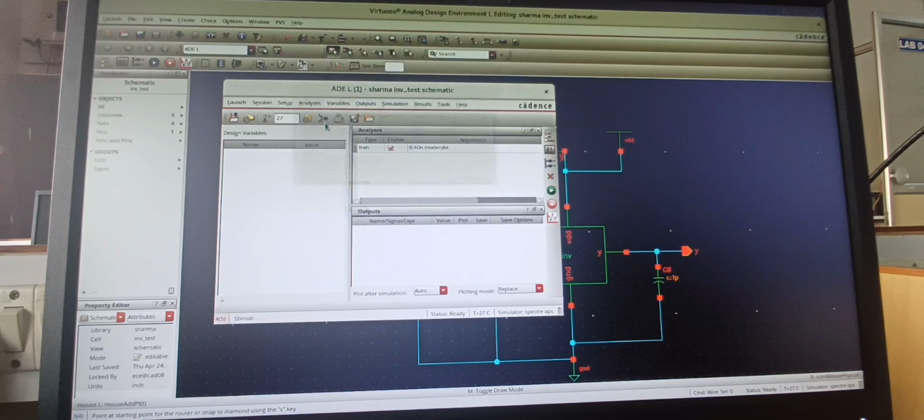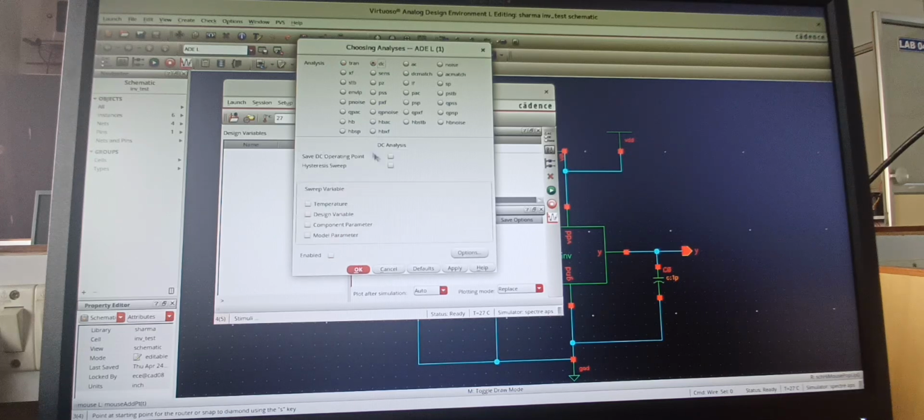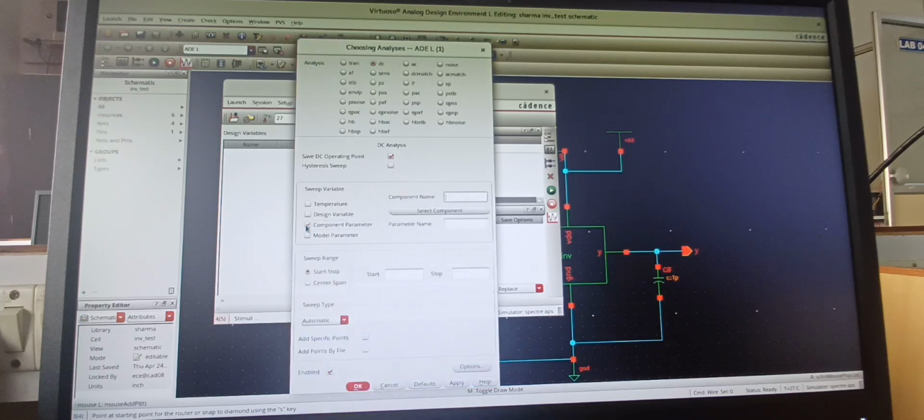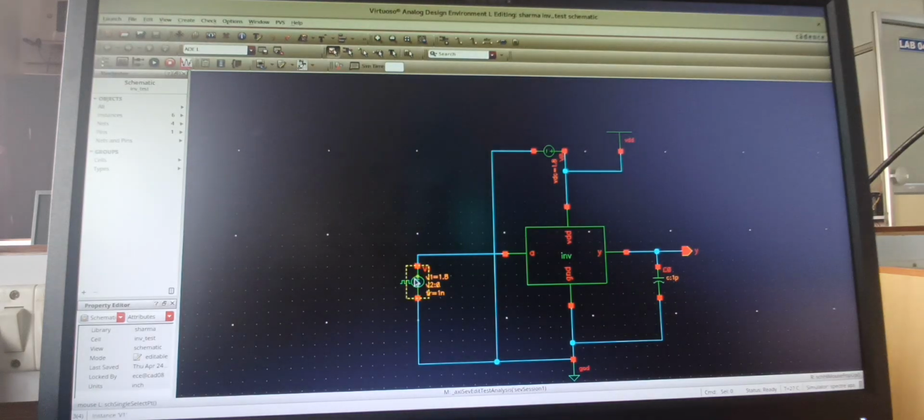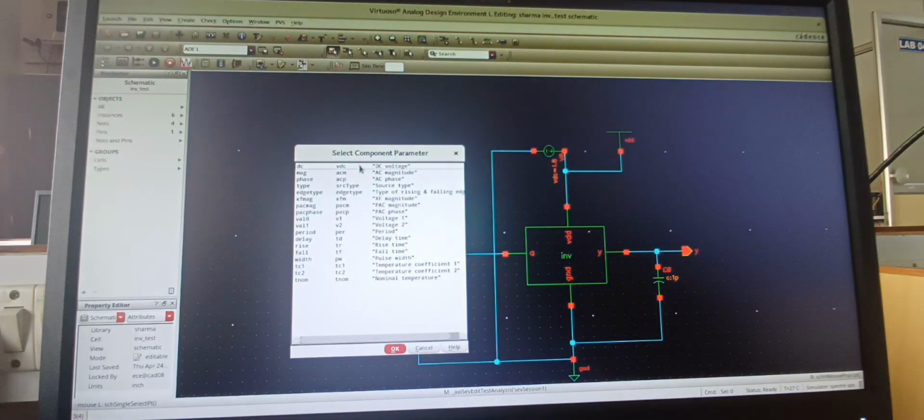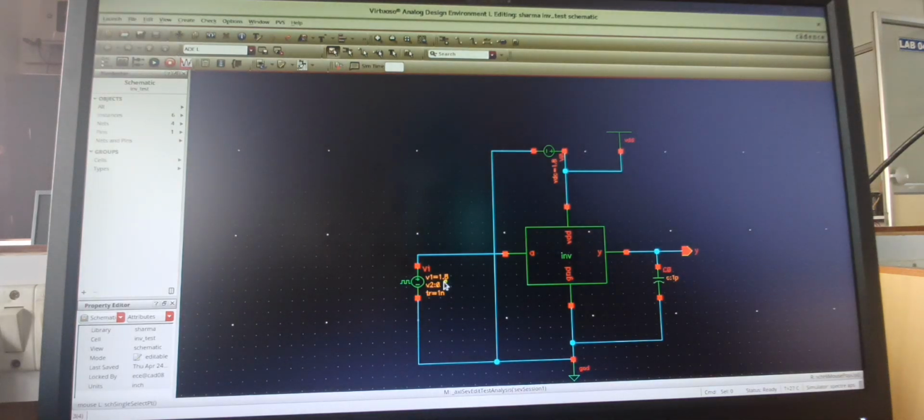Then again you can choose DC analysis also. We can plot DC analysis. In DC analysis, save the DC operating point, so that we will get the operating point of the circuit, and choose the component parameter. That component parameter means it is the input with respect to which we will be varying the input and plotting the output.